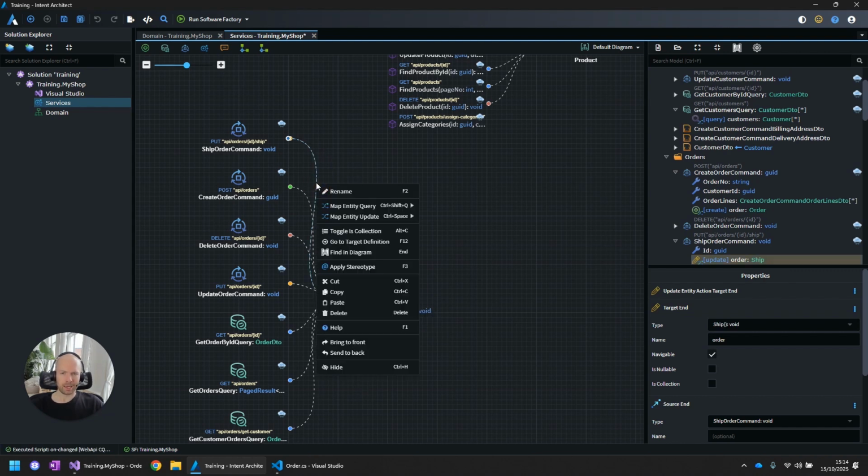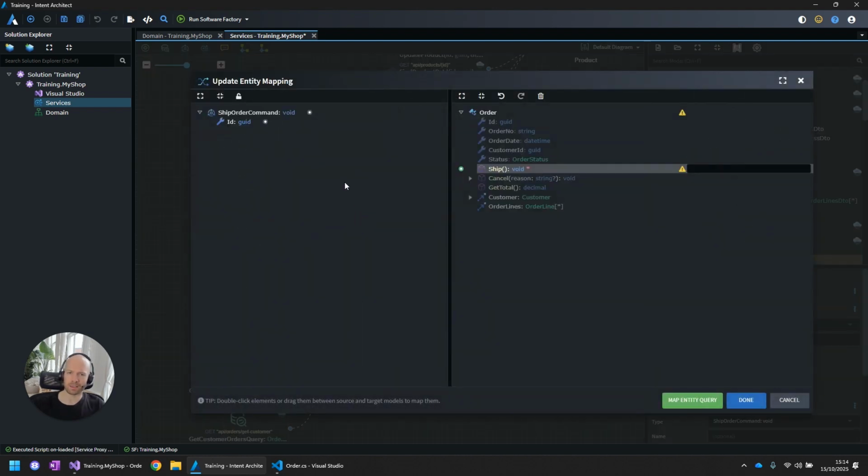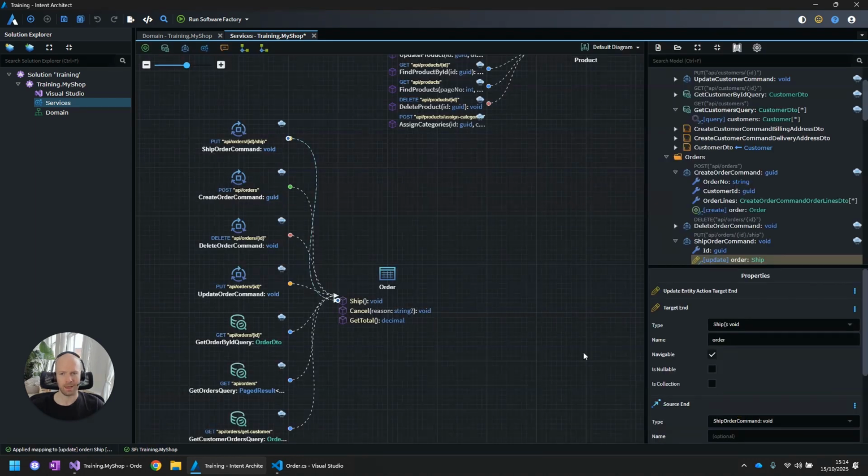And we can right click it and click on the map entity update. What you can see that that does is it really restricts what we can do from an updating perspective, a mutation perspective on this order to just the ship, which we can double click over here and say done. And so we can then trust when we see this relationship here that this is calling just that operation over there. Let's do the same for the cancel.